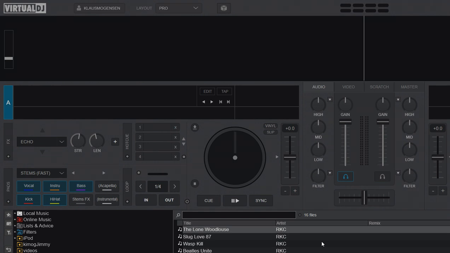So, this is another quick video about VDJ2023 and a new option that's been added to the stems engine in the latest release, which is build 7482 at the time of this recording. And that is stemsGPU. So what's that all about?